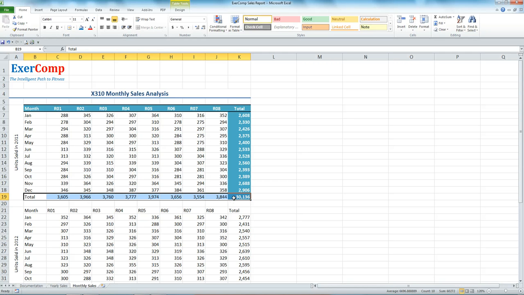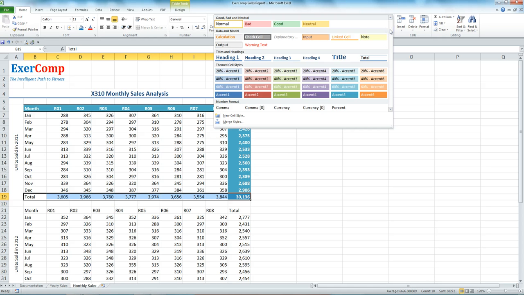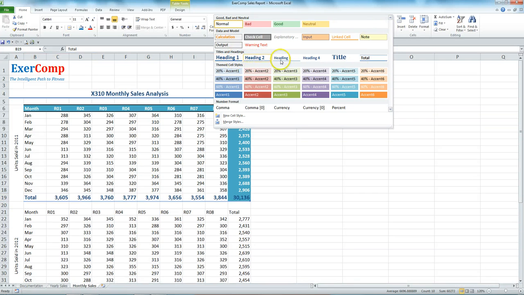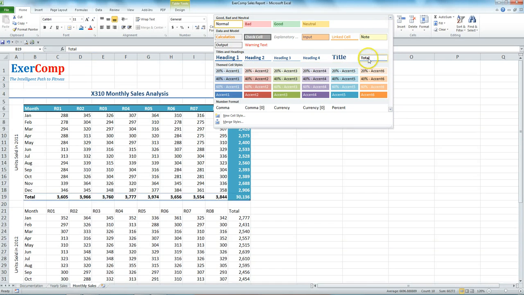You'll apply a different cell style to the total row. Step number 4. In the Styles group, click the Cell Styles button. Well, I don't have that Cell Styles button, so I click More. And then click Total, the 6th cell style. 1, 2, 3, 4, 5, 6. Right there.